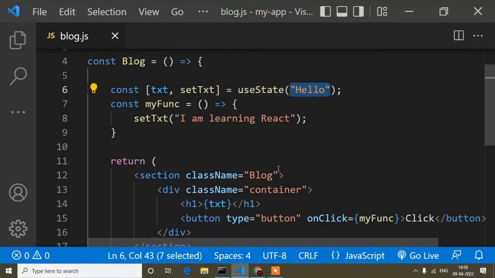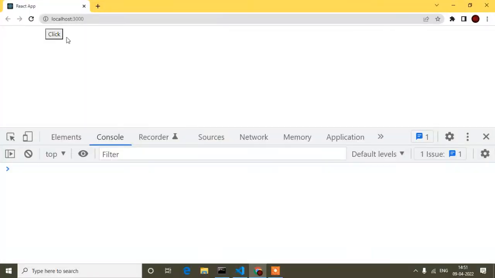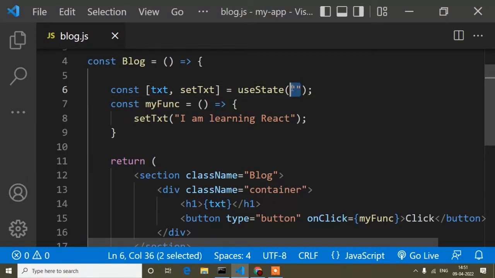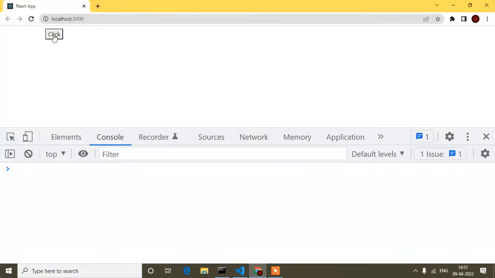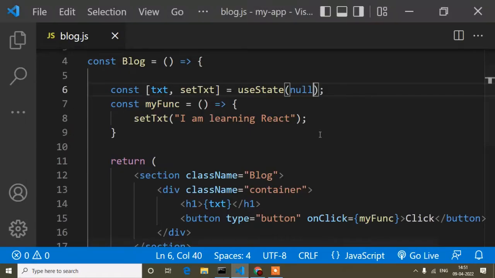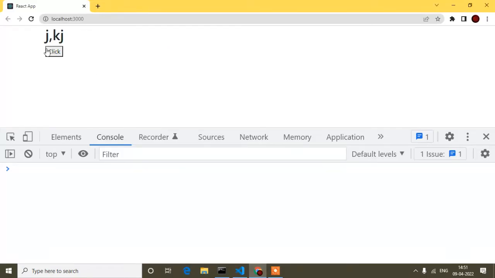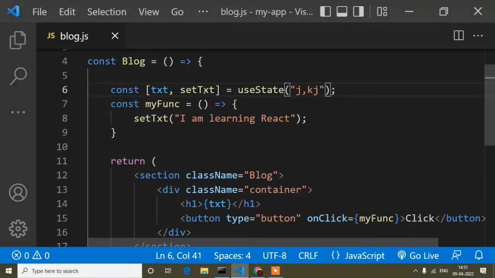Now guys, one more thing for this text update. Suppose by default I was showing hello, but if you want to show a null value, you can simply write blank here, so it will be shown as null first, I mean no value, and when I click, it will display. Or you can simply write the null keyword, and the same thing happens. Or if you want to add any other value, you can write anything as per your choice, so it will display first, and if you click, the value will change. So this is the first thing.